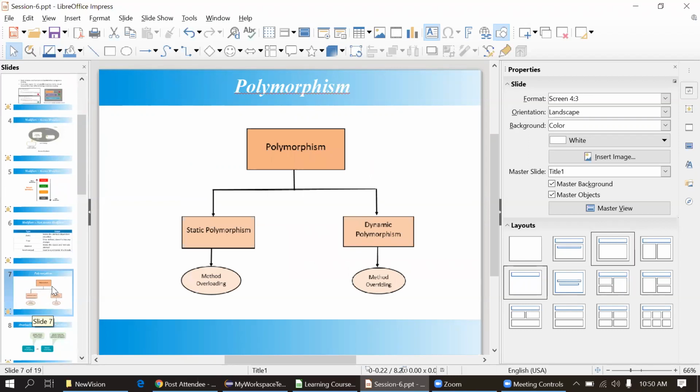Polymorphism, simply, is taking more than one form. The types of polymorphism are static polymorphism and dynamic polymorphism. Static polymorphism is method overloading, and it happens at compile time. Dynamic polymorphism is method overriding, which happens at runtime and is achieved through the inheritance concept. I will go through polymorphism one by one, method overloading and method overriding.